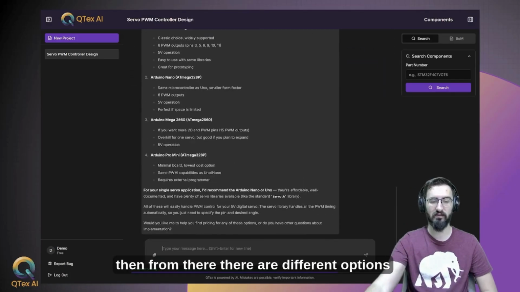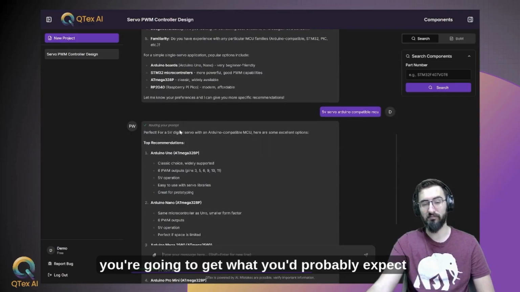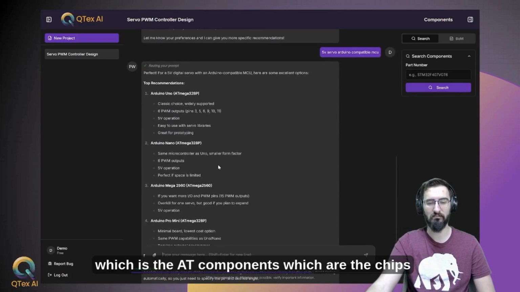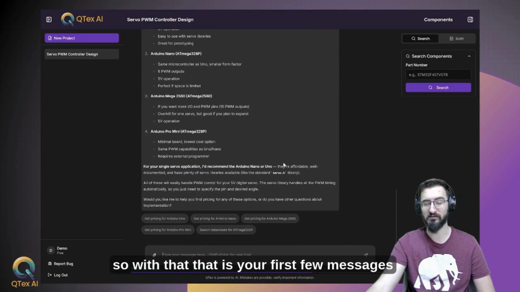And then from there, there are different options. Now, we're doing the servo controller with the Arduino framework. You're going to get what you'd probably expect, which is the AT components, which are the chips built into the common Arduino parts. So with that, that is your first few messages.